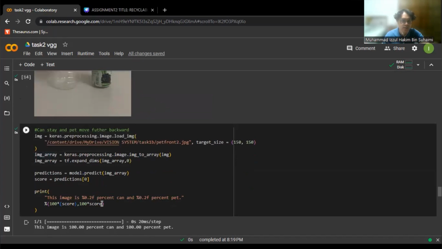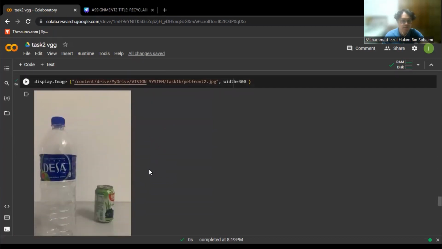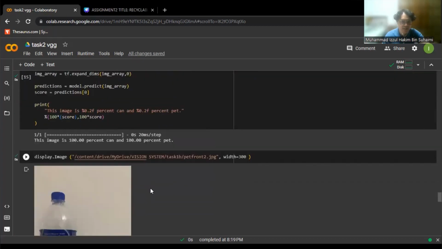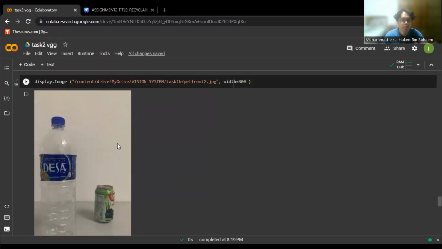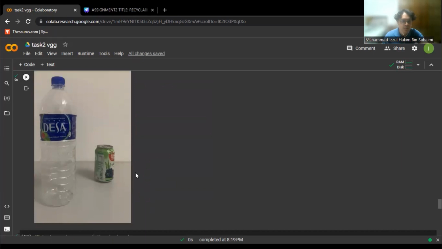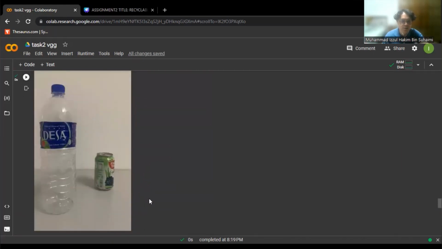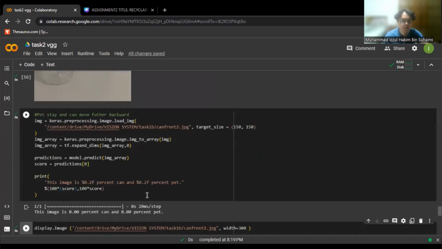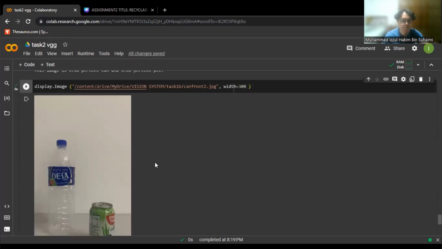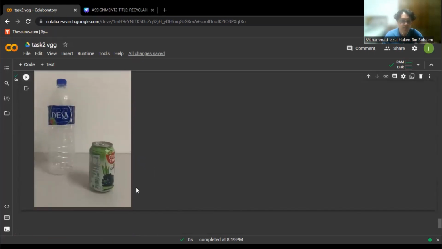And the next one is the can stays and the pet moves further backward. By pet, I mean the bottle. And the code successfully did as we programmed. And lastly, the pet stays and the can moves further backward. So the bottle stays there, and the can moves further.